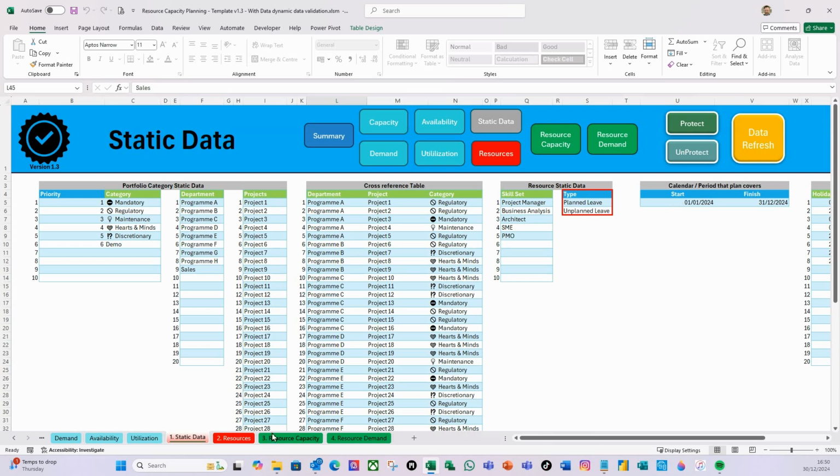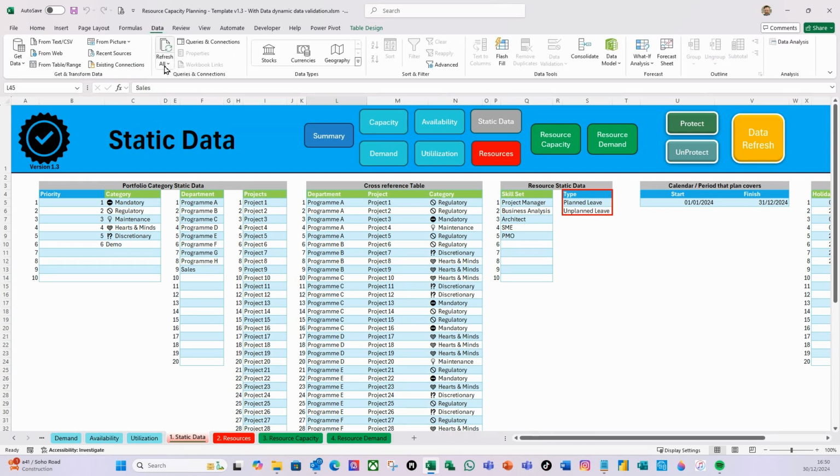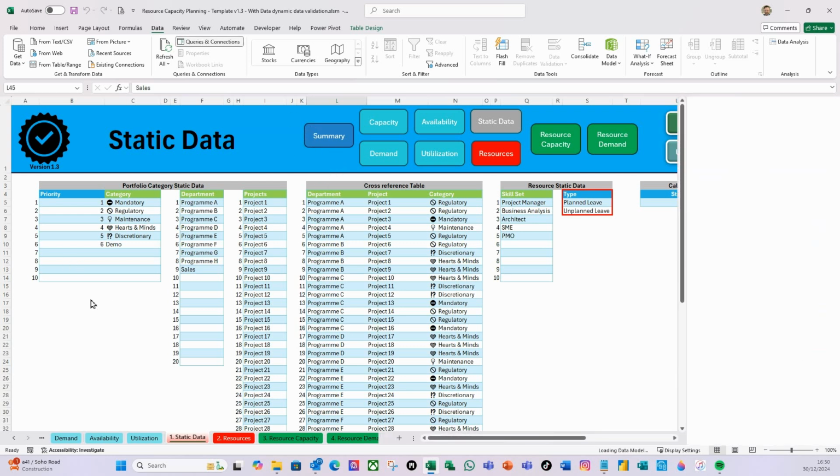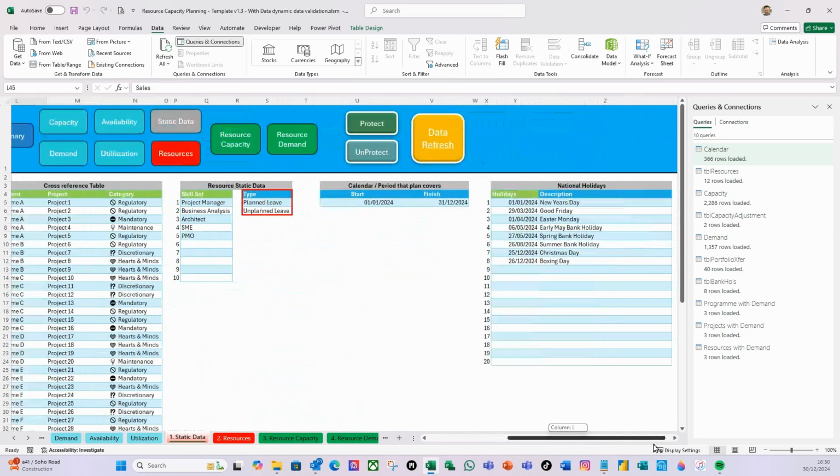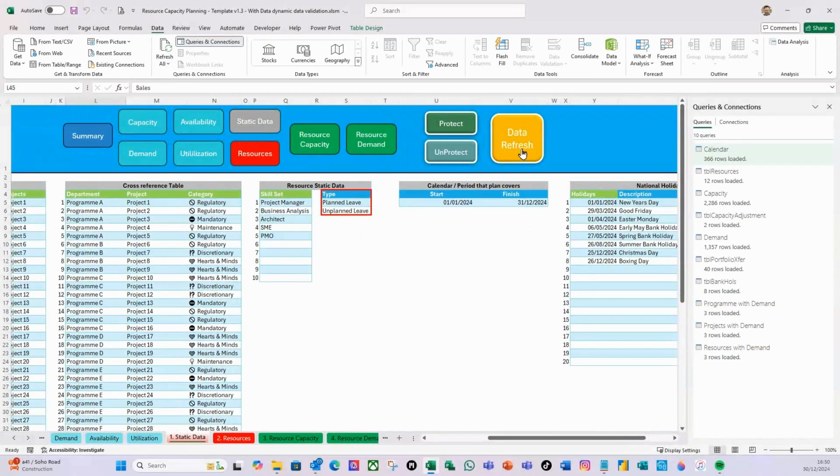So let's do data refresh. So what I'm going to do is select data, make sure we can see the queries and connections, because I want you to see what happens. So the data validation has worked, but here are all the queries now. So when I click this refresh here and do data refresh, let's see what happens.